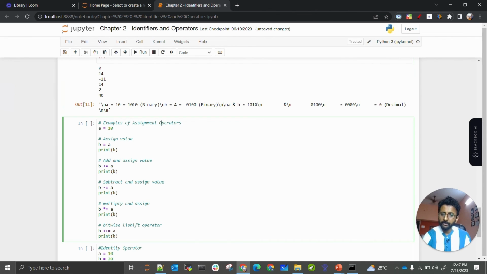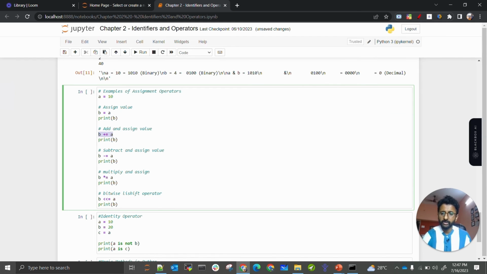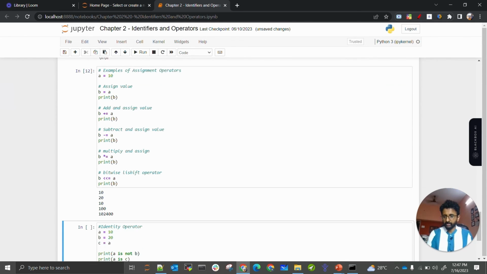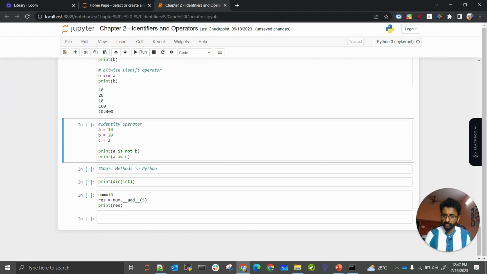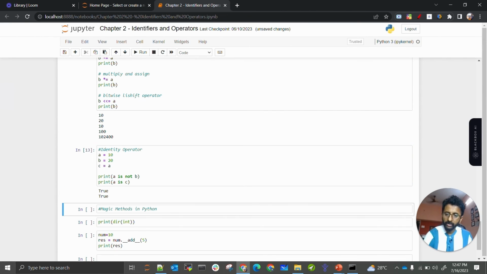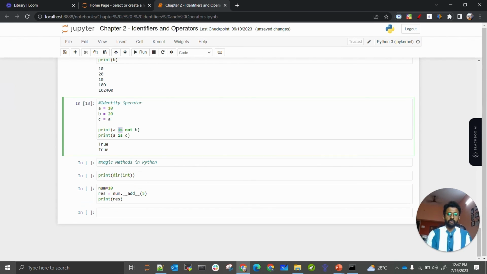Then we have assignment operators. That means whenever we are assigning and then doing certain operations on it, such as multiply, addition, right shift and left shift, these are the outputs. And then the identity operator: when two values are equal, it will give true, otherwise it will give false. And that identity you are verifying with the is keyword. So this was all the identifiers and operators inside Python.